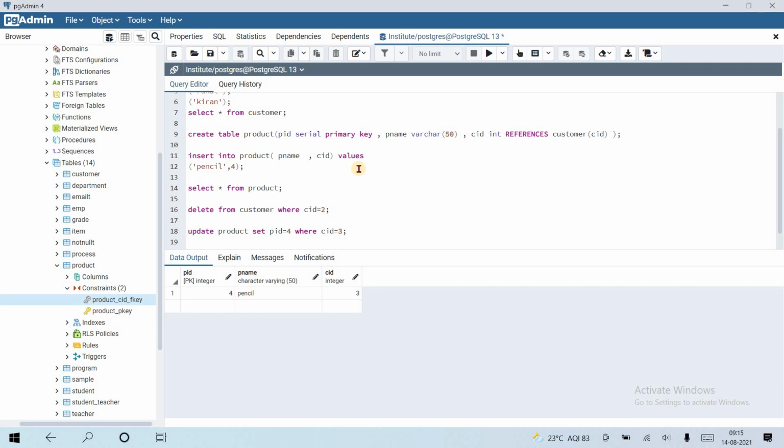Here, if I refer, that's all about the referential integrity constraint.